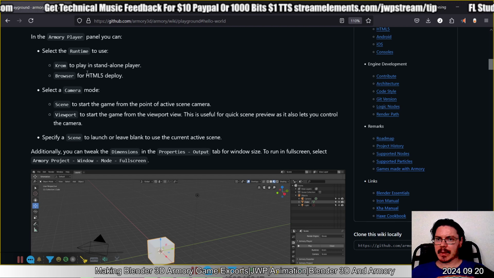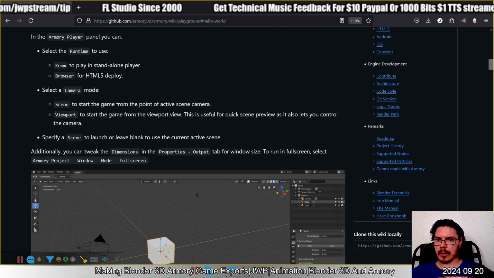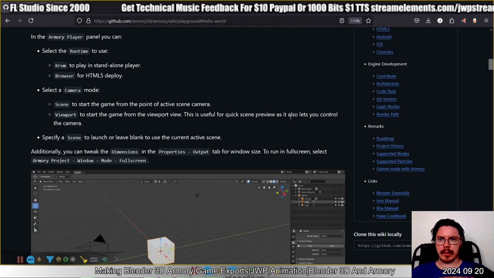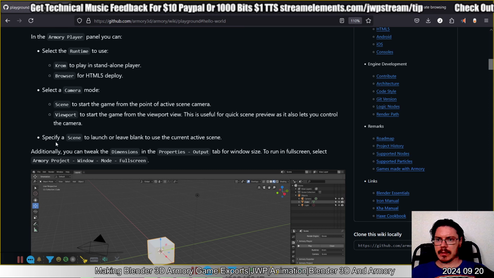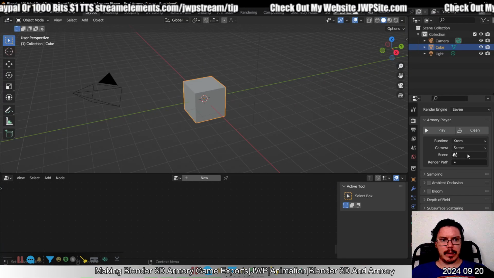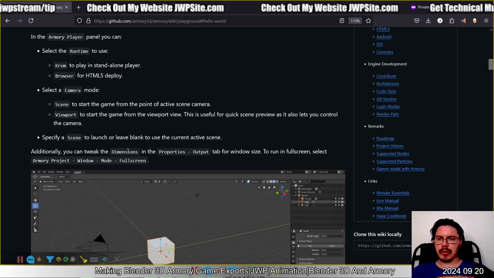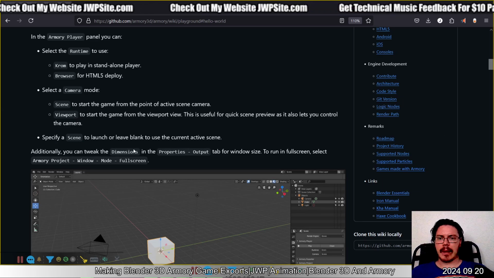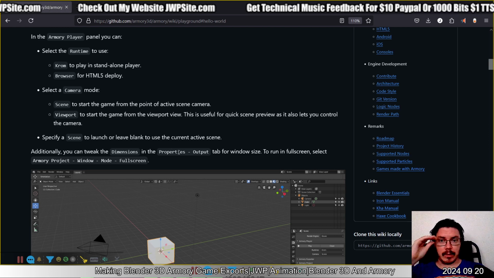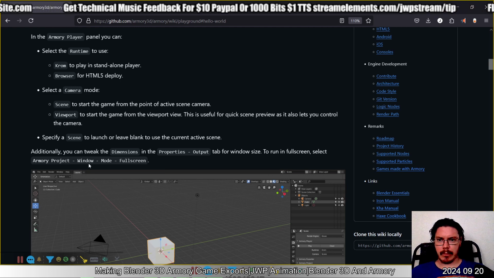Scene. Select the camera mode. Scene camera to start the game from the scene camera, or viewport to start the game from the viewport. This is useful for a quick scene preview and also lets you control the camera. Specify a scene to launch or leave it blank to use the current scene. Okay, so we'll leave that one as scene and then run. Additionally, you can tweak the dimensions in the properties output tab for the window size. To run full screen, select Armory window mode, full screen.